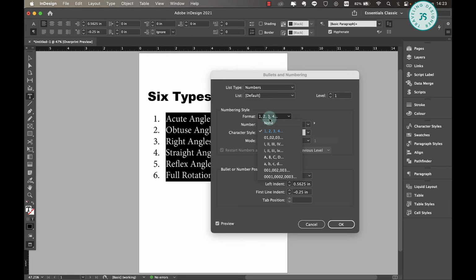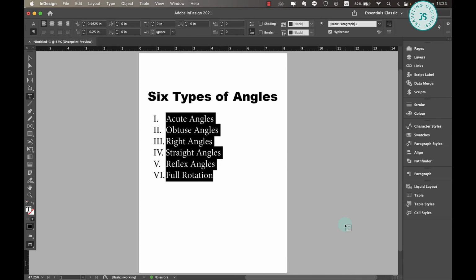So you can click on the format and then change it to whatever format style you want. If you want Roman numerals, if you want an uppercase letter, just do so here. There you go. So if you want Roman numerals, just hit on that and then click OK. You can also change whatever you want in this bullets and numbering panel. Just hit OK. And that's it. That's how you create a numbered list in InDesign.